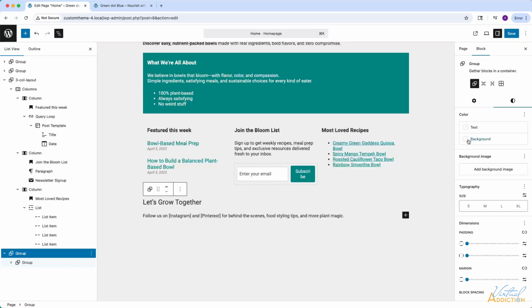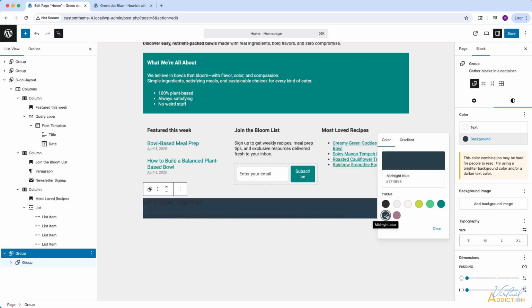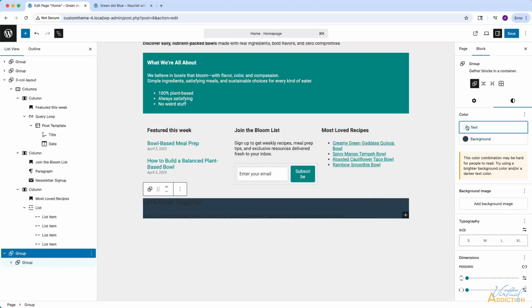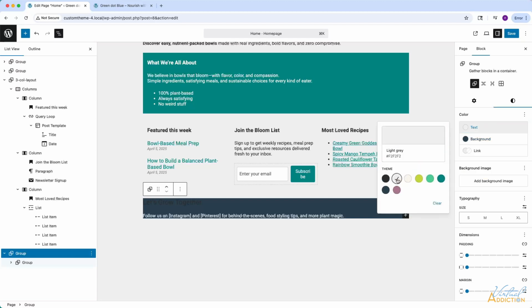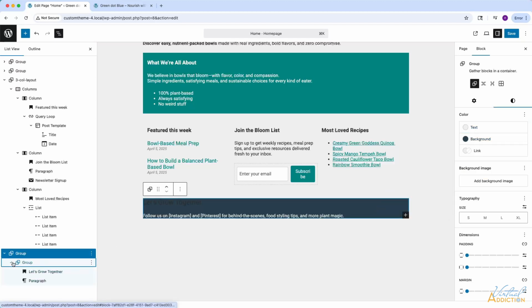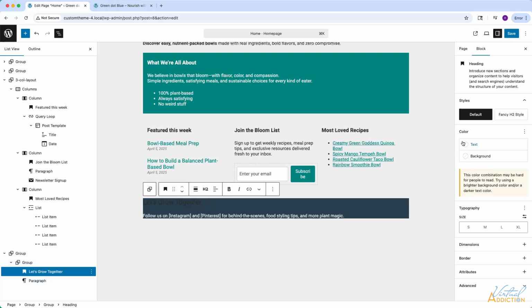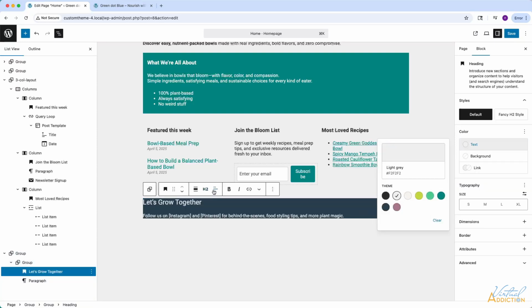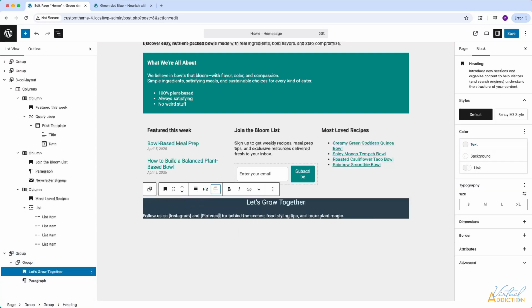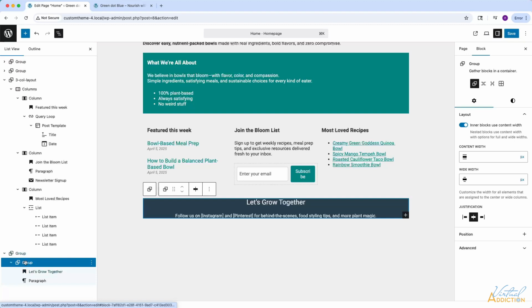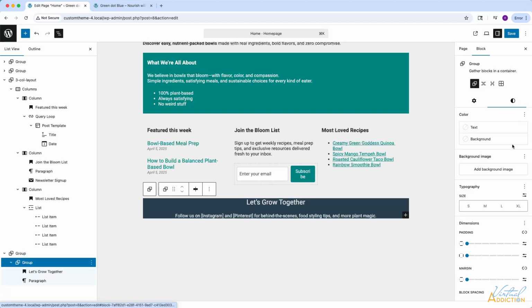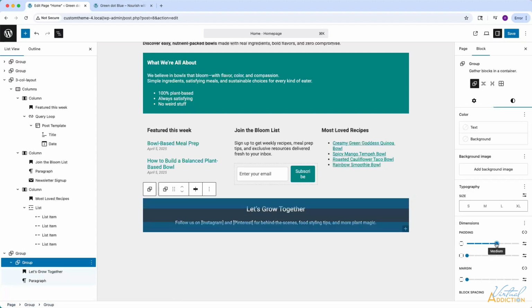I'm going to go to my styles. I'm going to change the background color. Let's use our midnight blue. I'm going to change the text color to be our light gray. And I'm going to want to do that for the heading as well. For these 2 elements, I will center align them. And then I'm going to select the inner group and we'll add some padding. We'll set it to be medium for the top and the bottom, small for the right and the left.